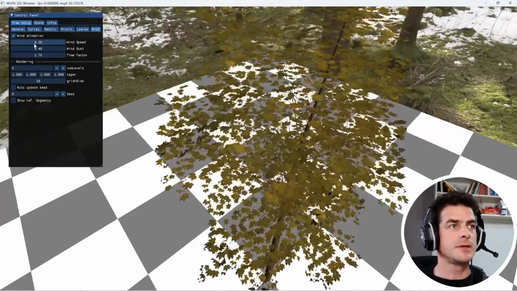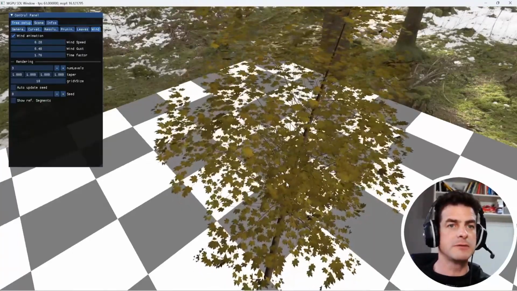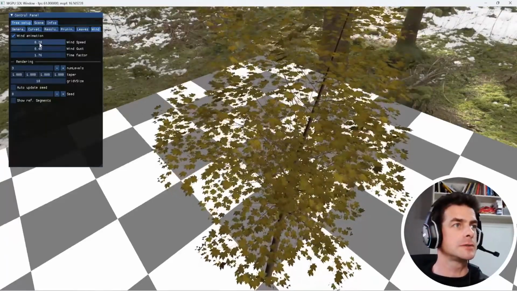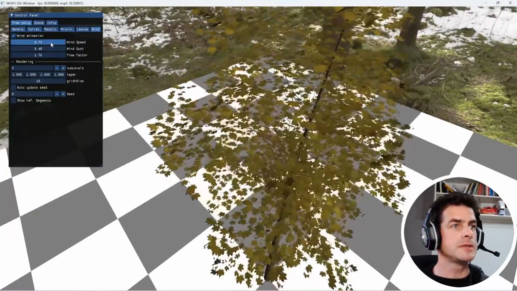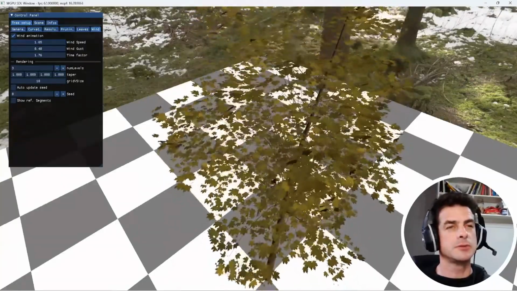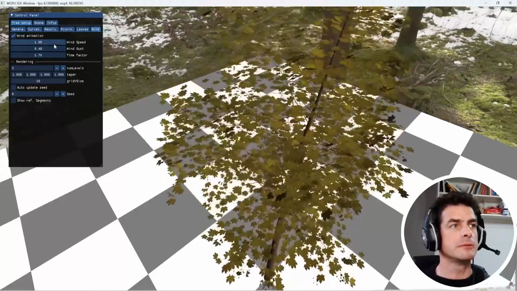It's the same thing, in fact, for the wind speed. For low wind speed value, it feels okay, but the moment you try to use bigger wind speed values, the movement seems a bit too erratic, so it's not really realistic anymore.